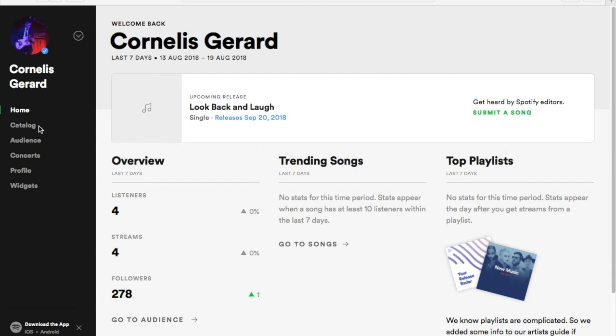On the left, you can see you've got catalog, you've got audience, which gives you some ideas about the people that are listening, concerts that are upcoming. I'll talk about that in another video, your profile and other widgets. But for now, we're just here at home, and you can see here at the top, upcoming release, September 20th. So that's far enough ahead.